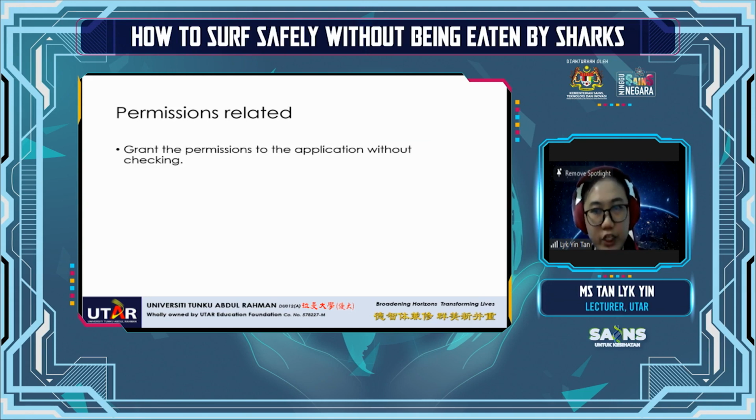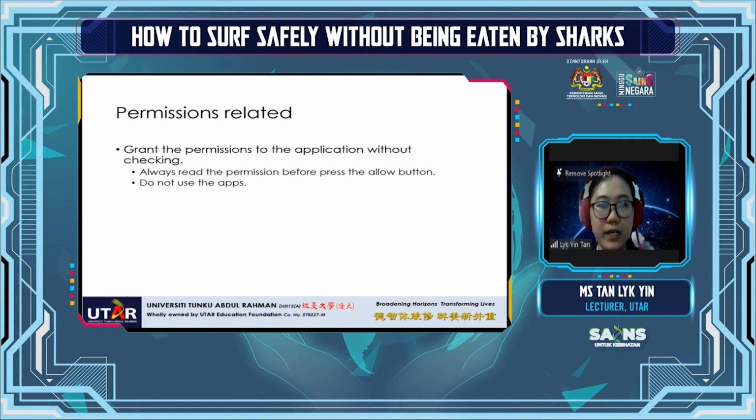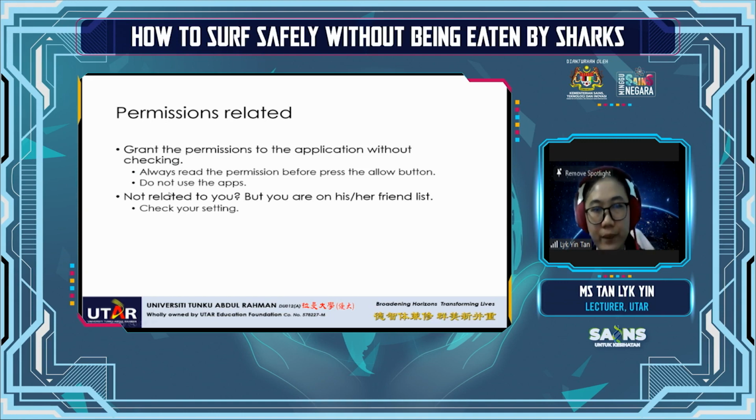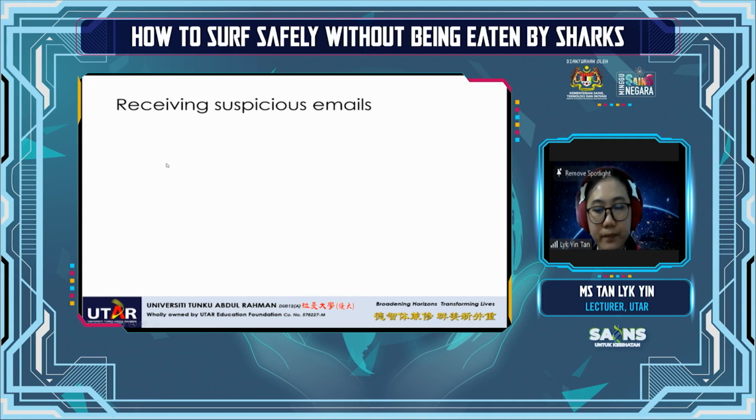So read the permissions before allowing them to the application, or do not use the app at all. You don't have to risk your personal information in order to gain a few moments of happiness. If you think that this is not related to you because you never give access to any of the apps in social media, however, your friends might give access. The application is still able to access your public information through your friends because you are on their friend list. So to avoid that, you should check the settings of your social media, especially the privacy settings. You can change it so that only friends can see your information, but the public cannot see it at all.